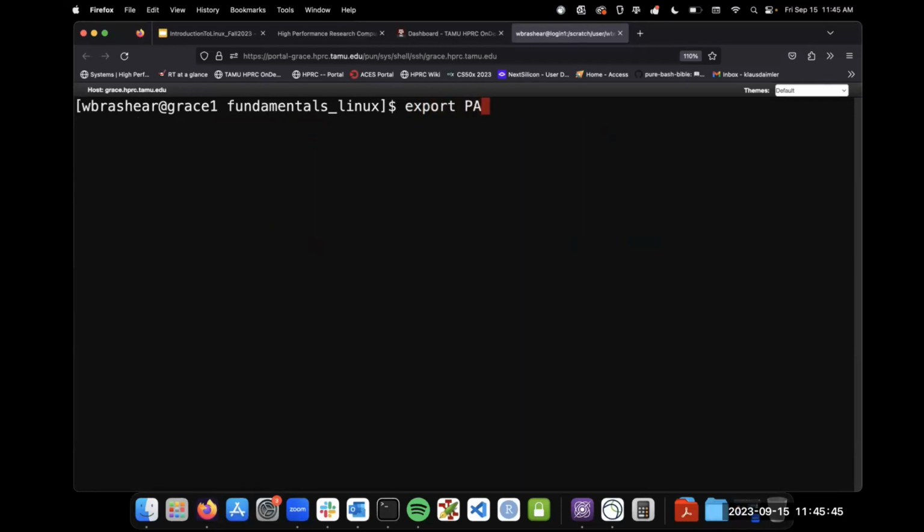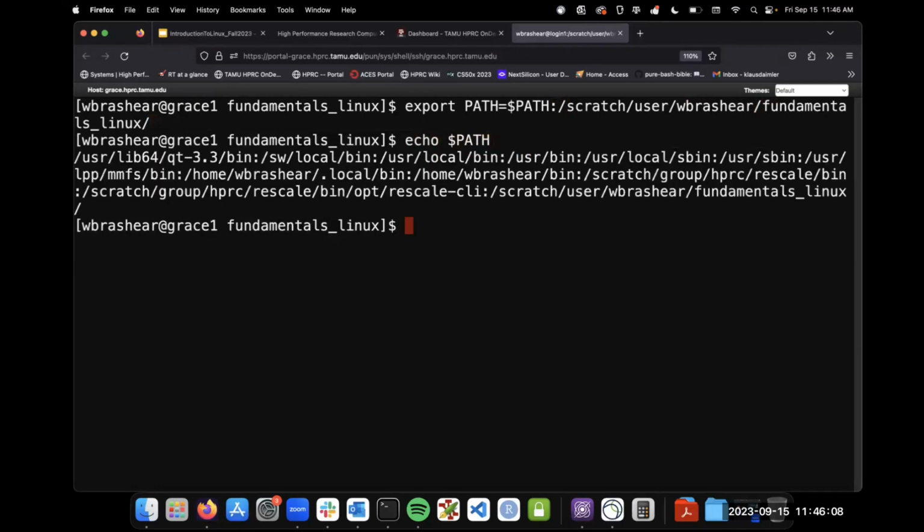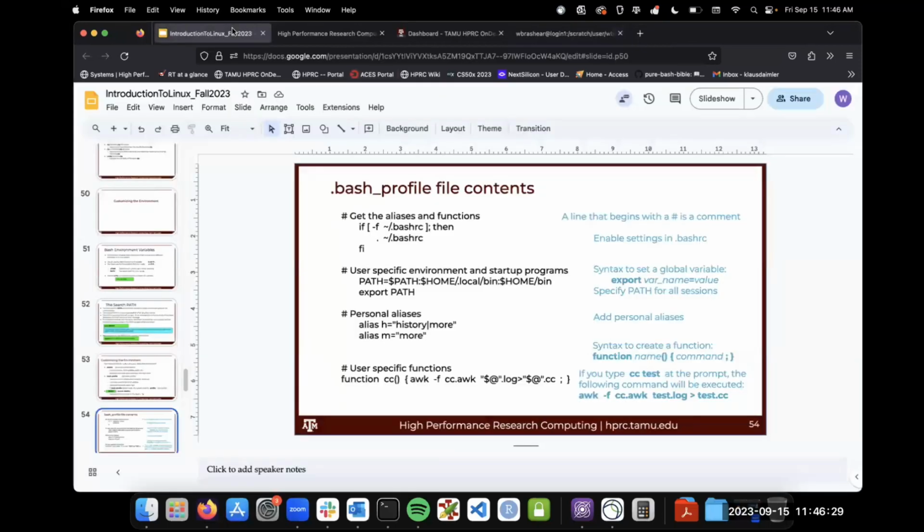Let's just play with this. All right, so what I did was I exported a new path, setting that path variable equal to the path that was already there, plus this fundamentals of Linux path. So just one way to modify your environment on the fly.